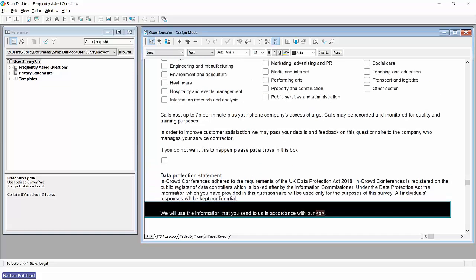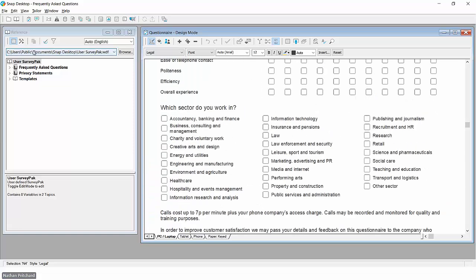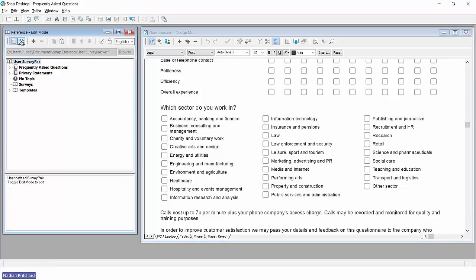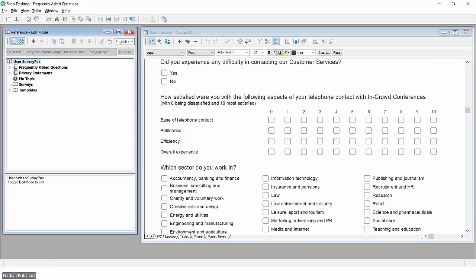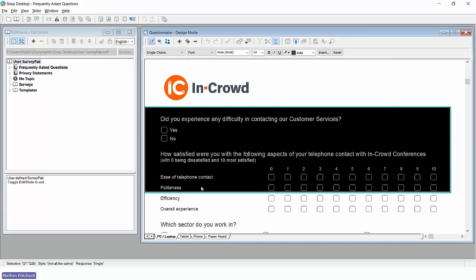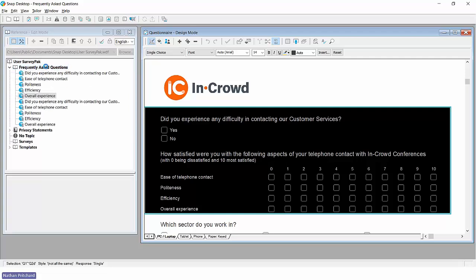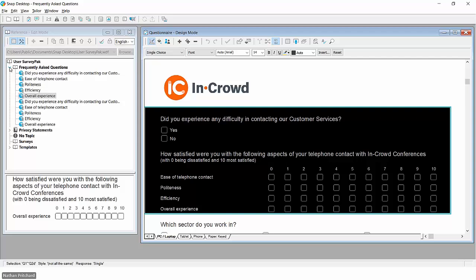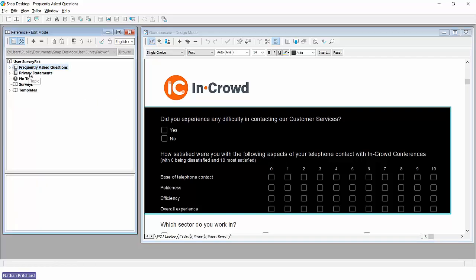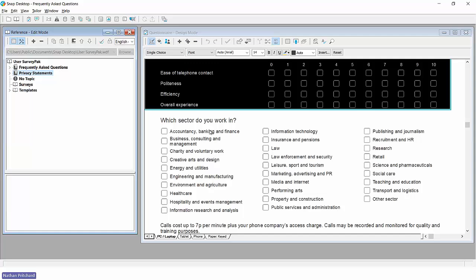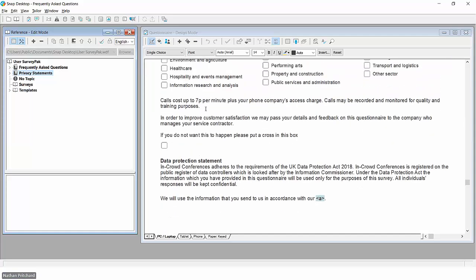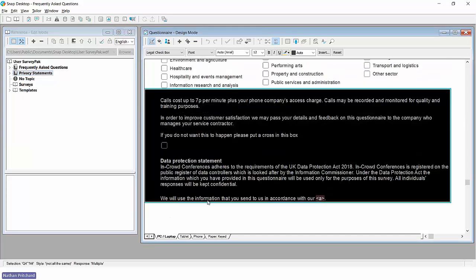And it's simply a case of taking some questions. Again, I'm just going to make sure that I'm in edit mode. So I'm going to take question 1 and the set of grid questions, and I'm going to drag them in to my survey pack. And I could do the same for my privacy statements down the bottom. Again, I'm going to take all 3 of them, drag them across, and this time pop them into my privacy statements folder.